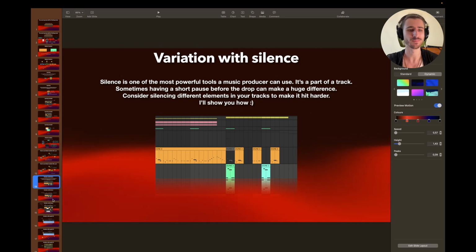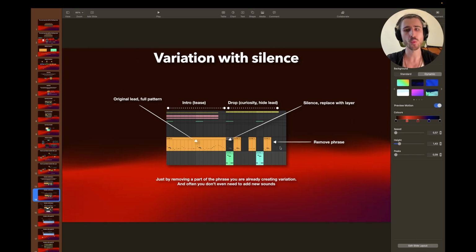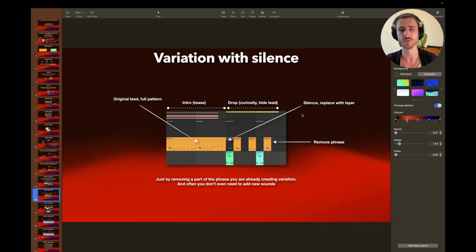I'll show you how. So let's have a look at this part of the track. I already played you this part, but now we are gonna look at it from a different perspective. So we have the original pattern, like the full lead sound. We have the intro where we are teasing the sound, and we have the drop, like the curiosity resolves. So I silenced this section.